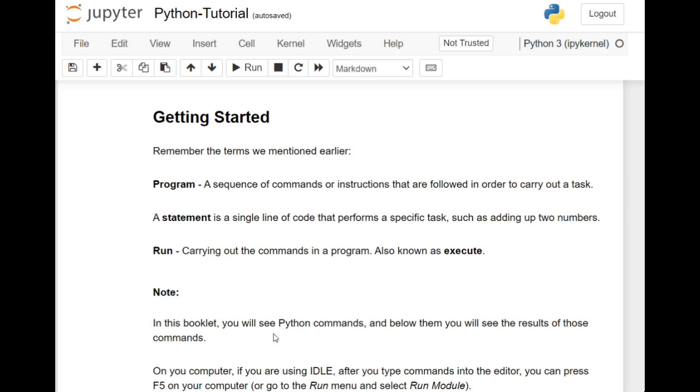Okay, let's get started with actual programming now. Now remember the terms which we mentioned earlier. A program is a sequence of commands or instructions that are followed in order to carry out a task. A statement is a single line of code that performs a specific task, such as adding up two numbers. To run a program is to carry out the commands in that program. This is also known as to execute.